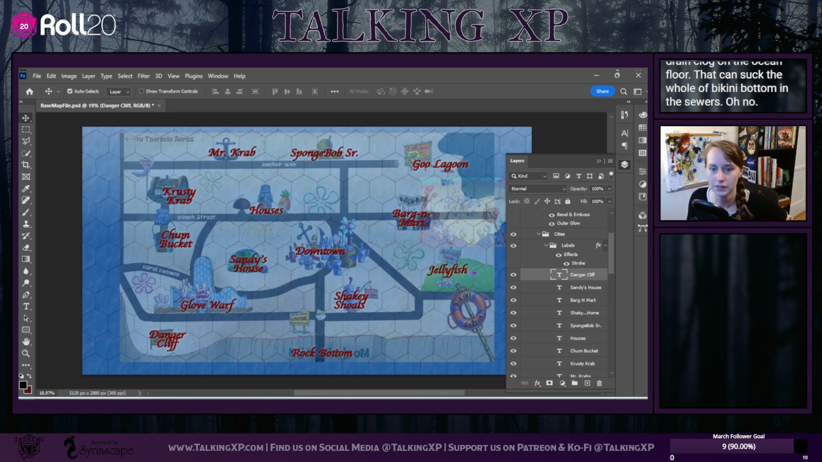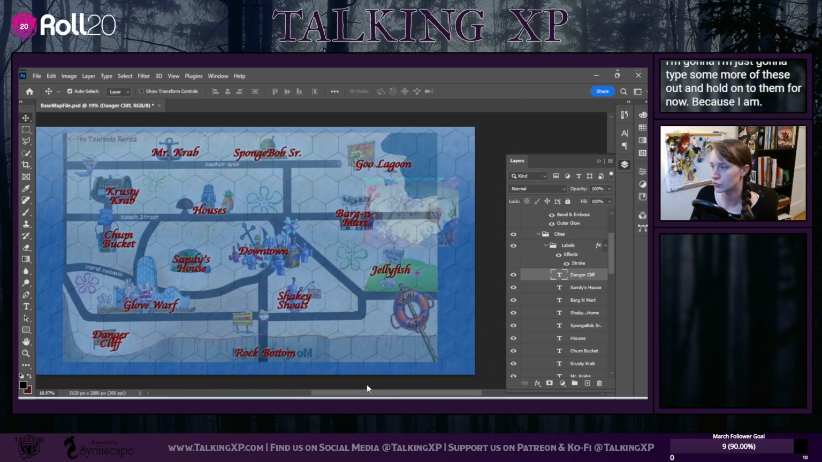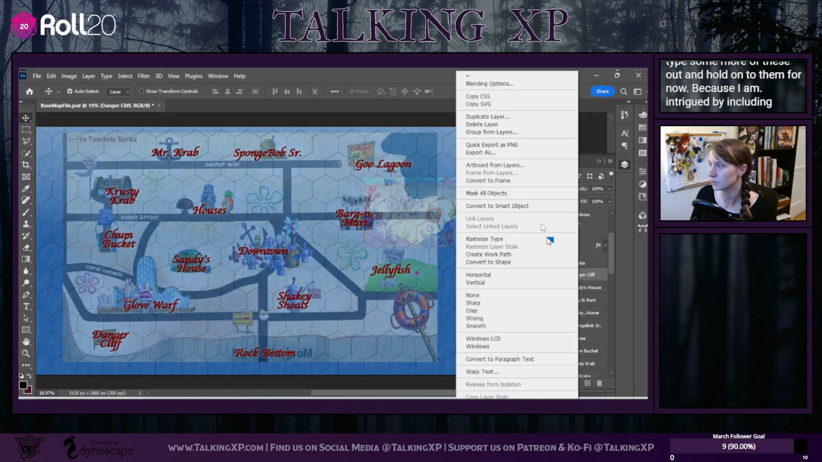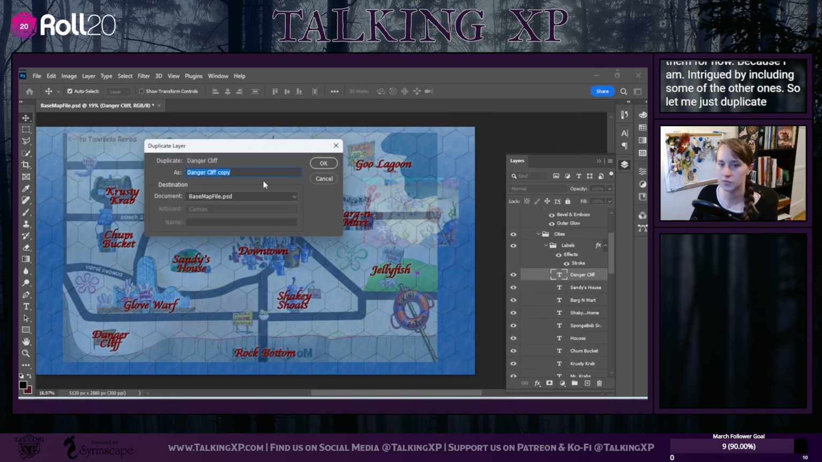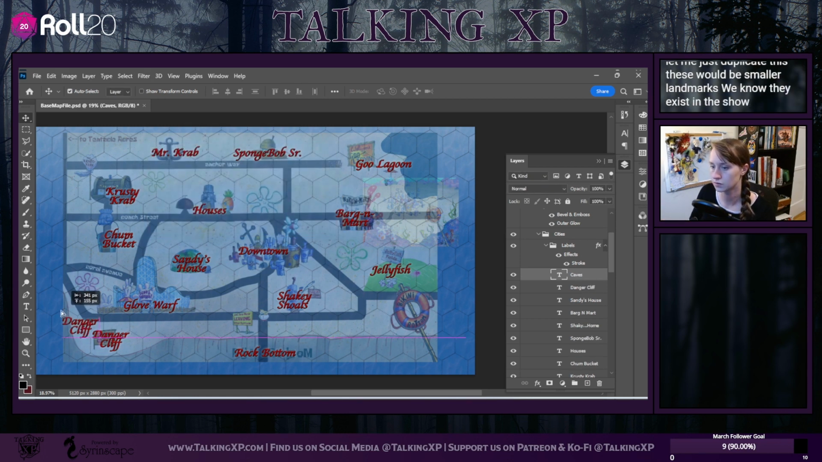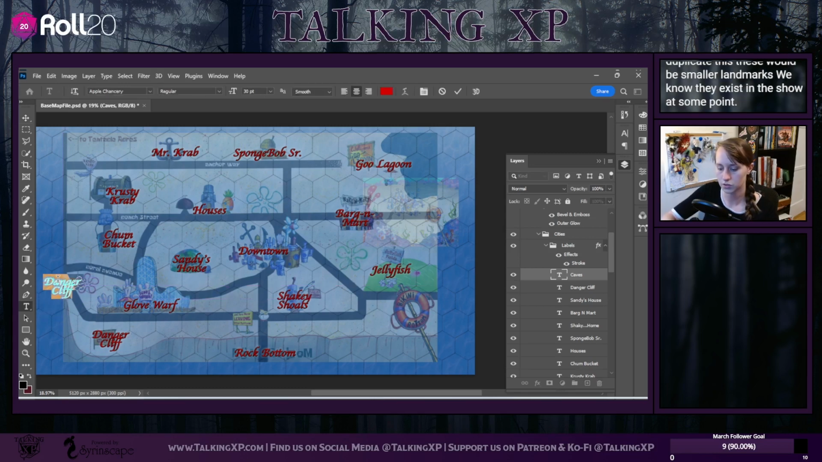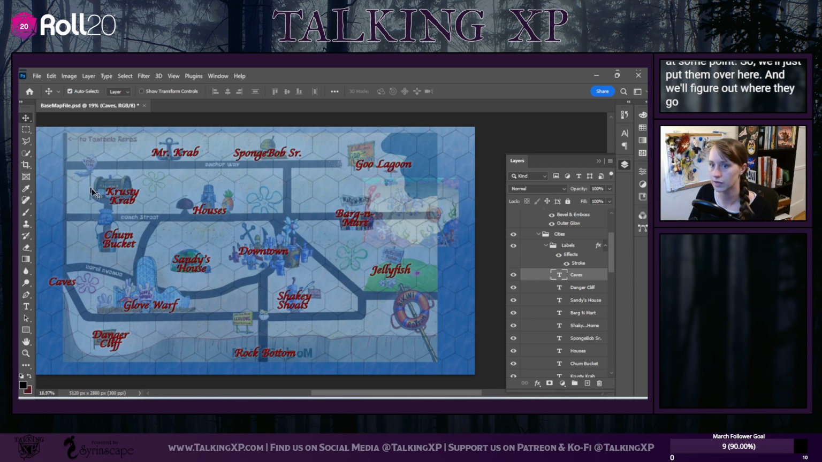Okay, I'm going to type some more of these out and hold on to them for now, because I am intrigued by including some of these other ones. So let me just duplicate this. These would be smaller landmarks, but we know they exist in the show at some point. So we'll put them over here and figure out where they go as we're doing this. So we've got the caves.